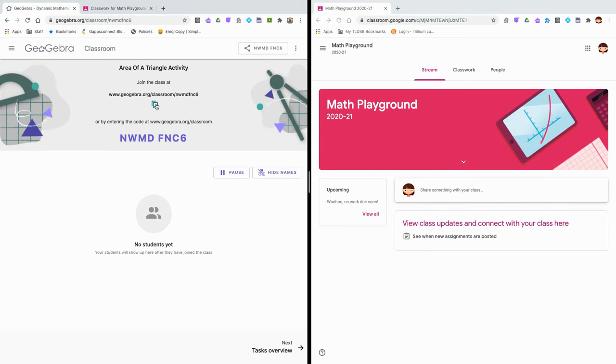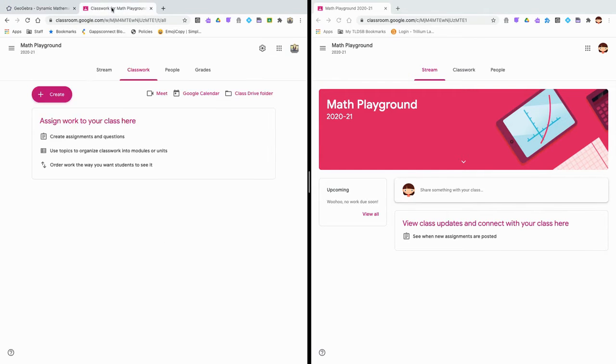What I'm going to do just for simplicity is I'm going to copy this link and I'm going to go to my Google Classroom and I'm going to paste it here. So click Create. You can choose however you want to do this. I'm going to model how you can do it with an assignment in a different way from GeoGebra. So I'm going to do this as material.